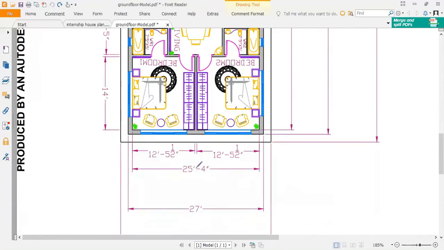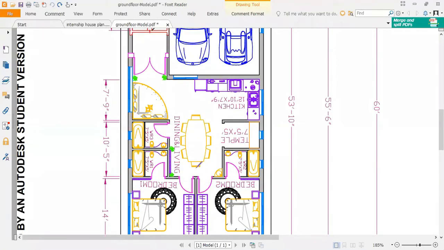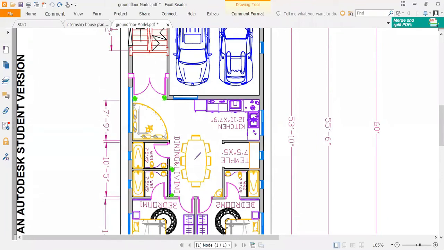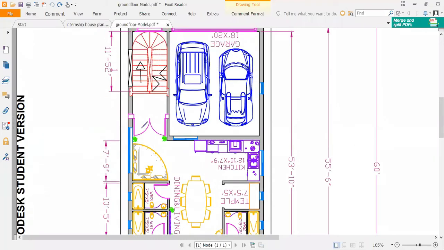Fine. Actually, I wanted to keep the kitchen open so that I can easily access the dining hall. Yeah, I understand that. Fine.